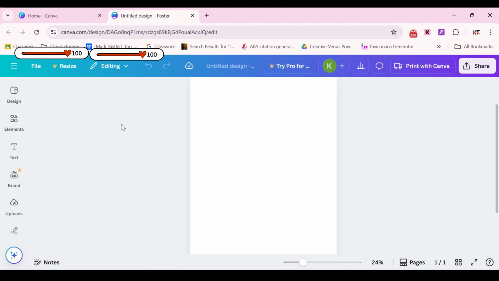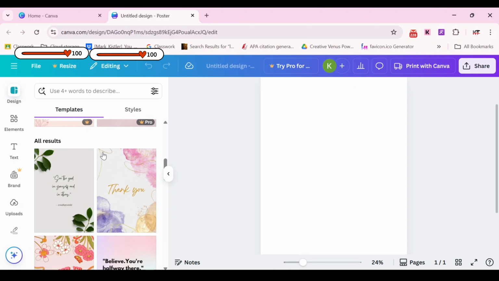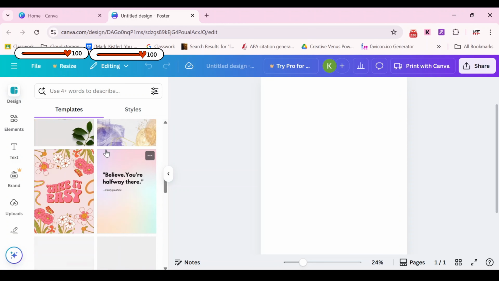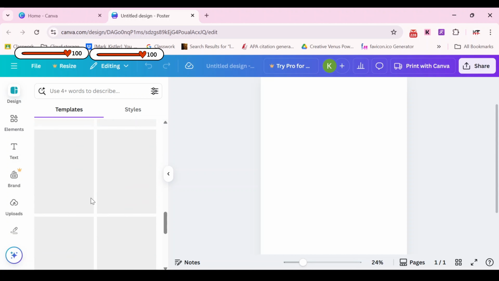Elements we'll need to create our poster. Like I said, we're going to be creating the same poster. However, we're going to have little differences depending on the color you choose and the font size, etc. Now, over here, design. These are templates. So with Canva, once it says Pro, that means you have to pay for it. So you cannot use items with Pro. Just a heads up.